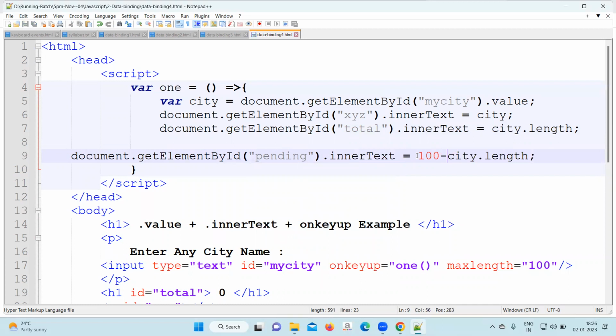100 is our max limit, and from 100 you are subtracting city.length. Suppose the user has typed 20 characters, 100 minus 20, 80 will go to pending. If the user has typed 99, 100 minus 99, 1 will go to pending. As soon as you reach 100, typing will stop, and after that, what is left will be 0.